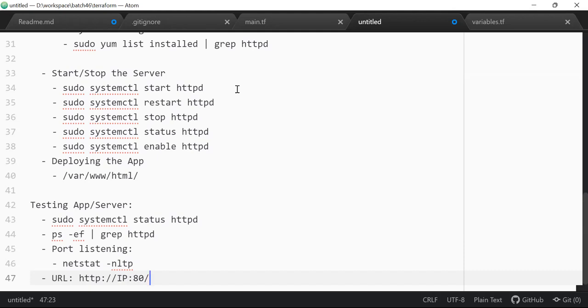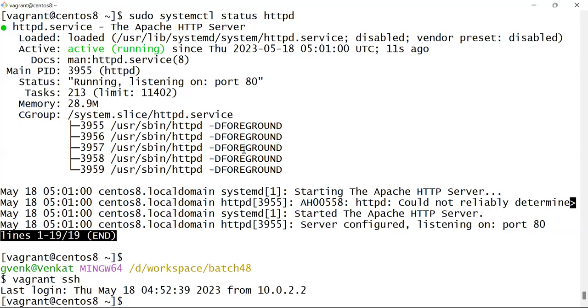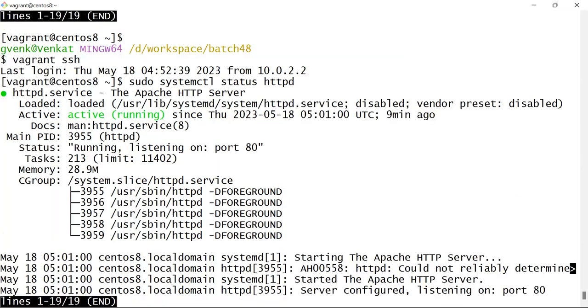So there are different approaches to verify whether the server is up and running, and within the server whether the application is up and running. We have already observed systemctl status httpd. Let me go back to the background machine now. One approach we are trying: sudo systemctl status httpd. Yes, good. So that is active and running, and it is listening on port 80. Good.